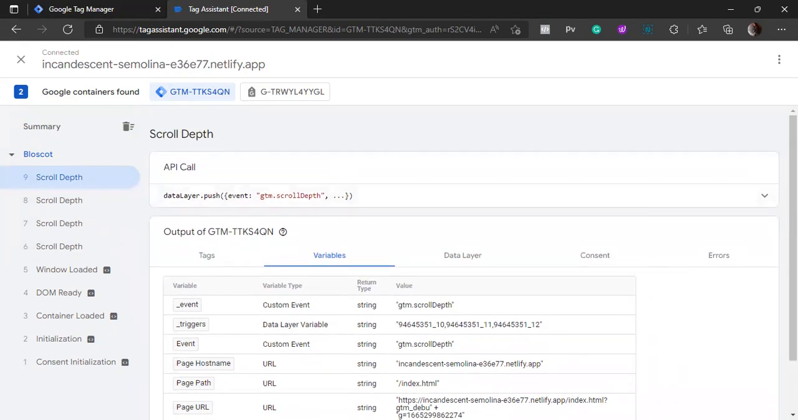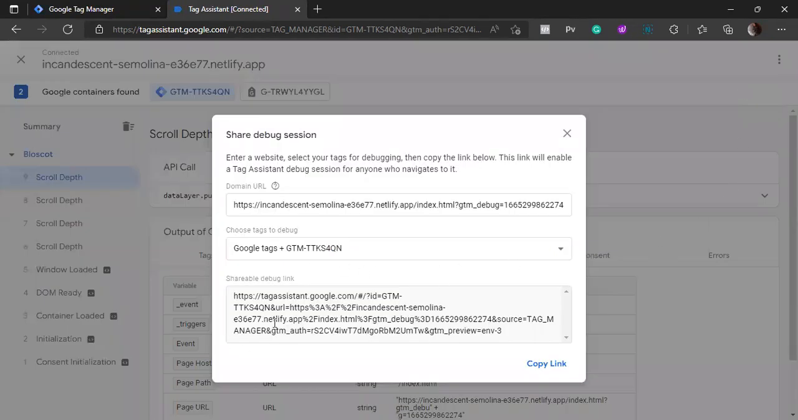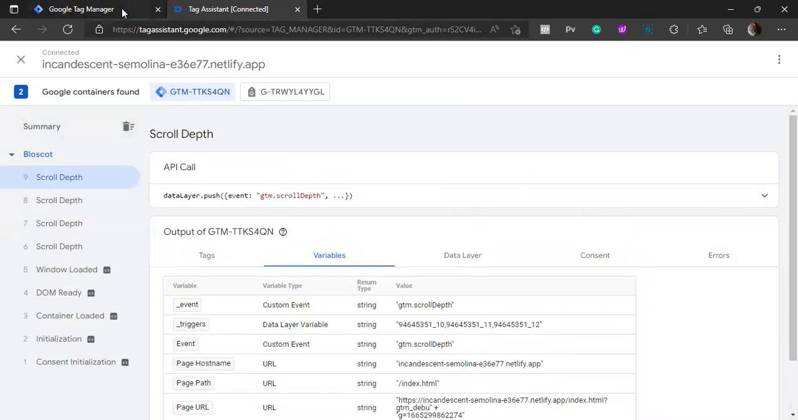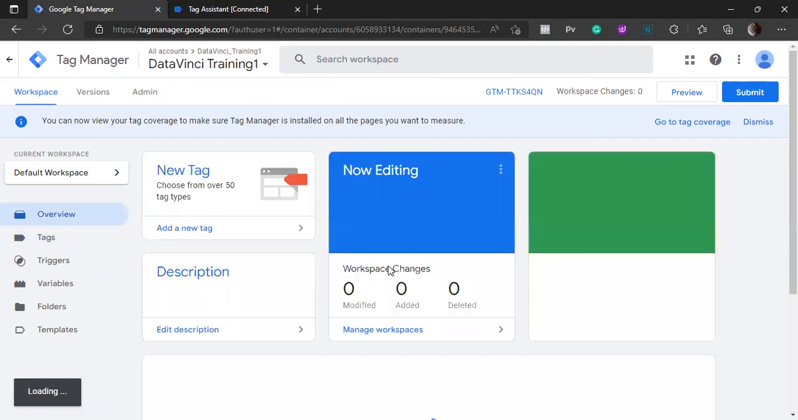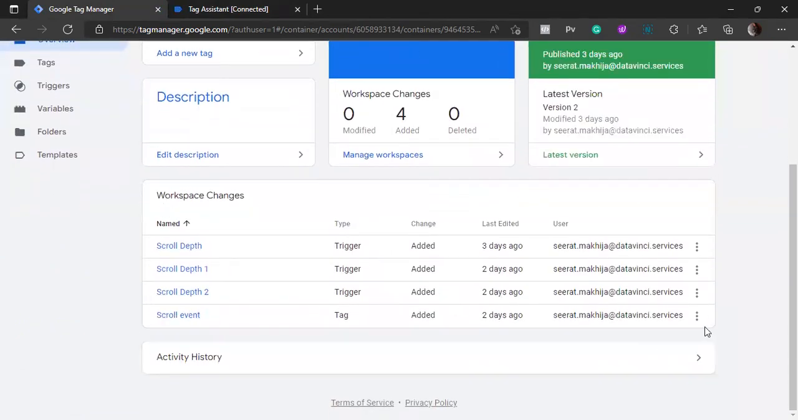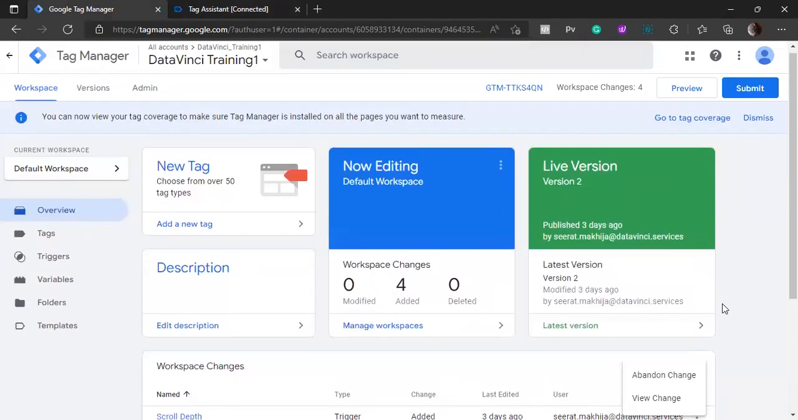So this is our preview mode, and we also have the option to share the preview mode, like if we want somebody else to help us with this debugging session. So we can do it from here and copy the link. And yes, we also have an option, let's say if I go to overview, I have done some changes here, and if I wish to abandon any of that change, I can do that. Like if I think that it is not relevant anymore and I just want it back to normal, I can abandon the change.